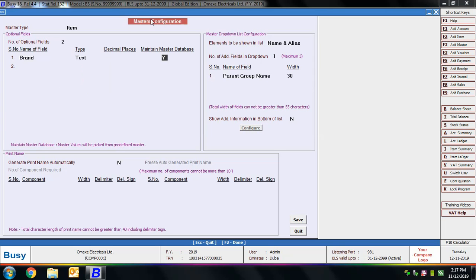By specifying yes in the maintain master database option, you can enter data for this optional field only by selecting an input from the list. You cannot directly enter data into the field. For creating the list, you need to press the F3 key and create masters for the same. We'll discuss this at the time of item master creation. So by specifying yes, you can enter data only in the form of a list. And secondly, you can also filter your reports on the basis of this particular optional field.